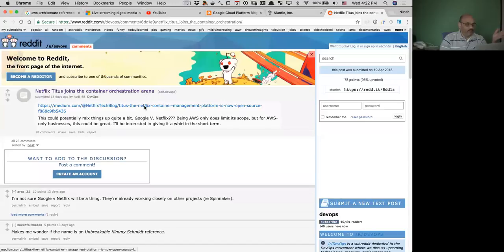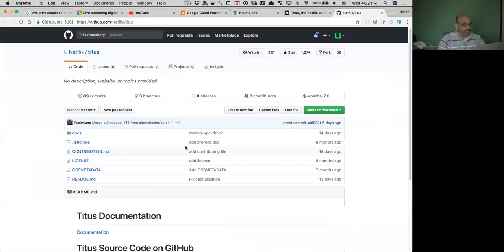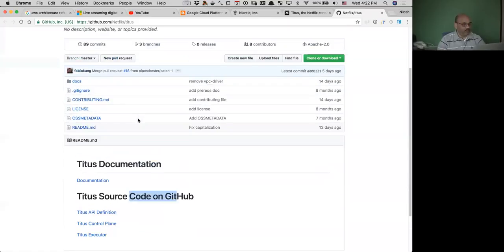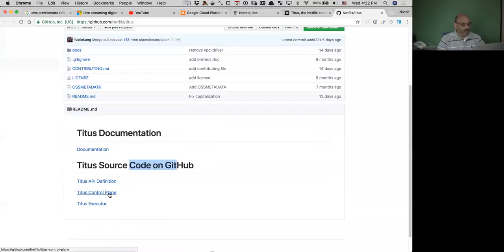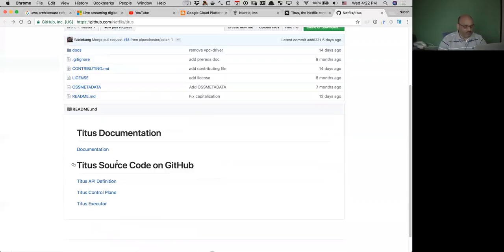Google came out with its own Kubernetes orchestrator, and here comes Netflix with Titus. Titus is Netflix's open source container platform, and it is available. This is the Titus documentation link, and the APIs and source code and all that are available. You can get to the control plane and the executors and all that. We will understand these things also, but it's fairly new.